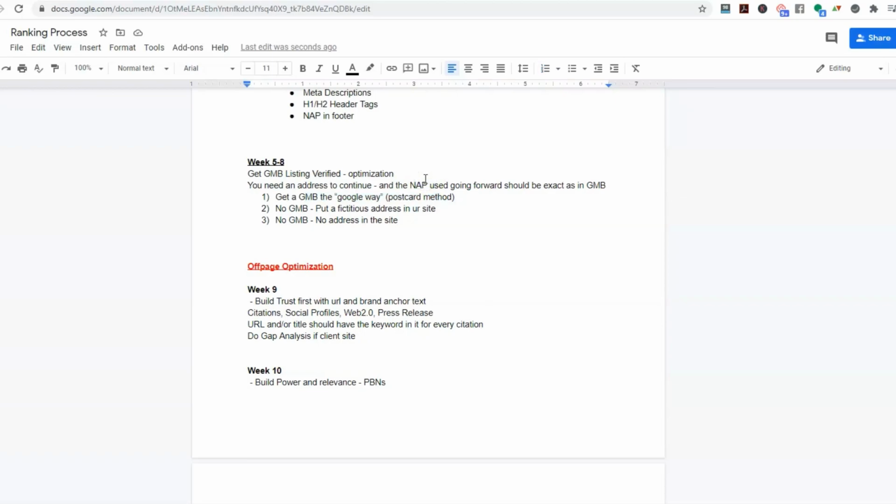You can log into his GMB dashboard, his GMB listing, and you can do the optimization that I teach in, I think it's week 5 GMB. You could absolutely do that. So if the client already has a GMB, you do not need to get it verified again. You just log into his GMB dashboard and you optimize all of that.